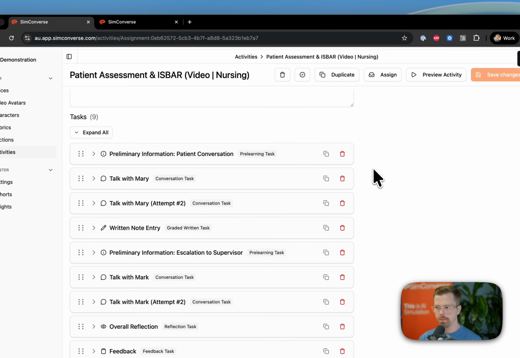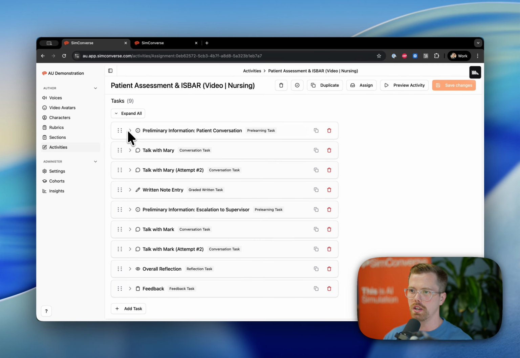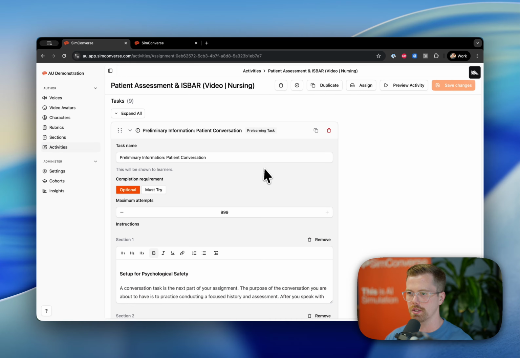In this activity, you can see there's a lot going on around the encounter and the conversation itself. Think of this as your preparation material, your didactic content, your passive learning. If I have lecture material or video content, any kind of theoretical material that I need to include here, this is where it goes. Specifically in this first task here, preliminary information for the patient encounter or conversation.